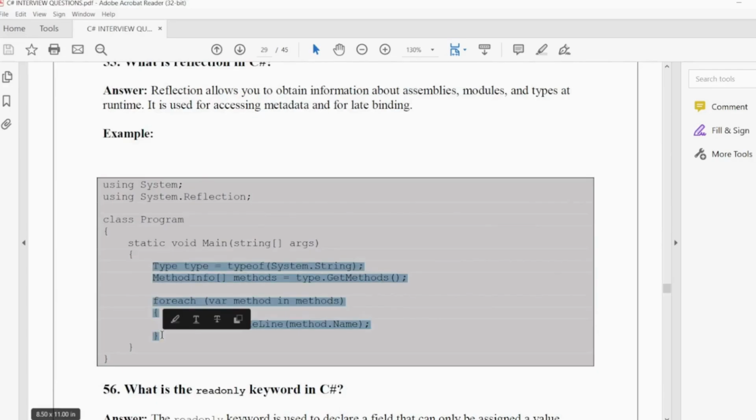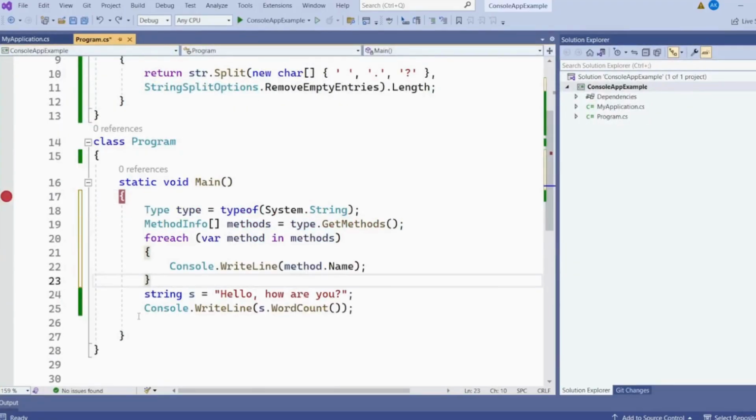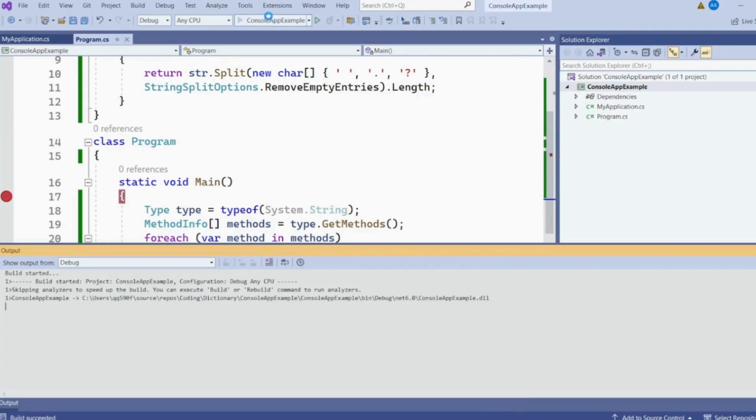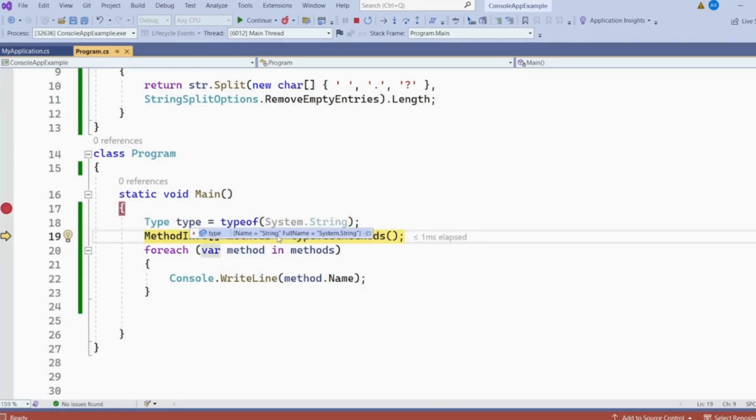So let me copy this, go here and paste it. Let me remove this, not required. Suppose I run directly from the main method, it will hit here, and you can see the type. It will give you the information of the type. This is a string and the full name is System.String. So it is giving the type System.String.